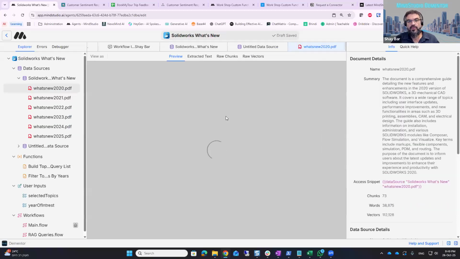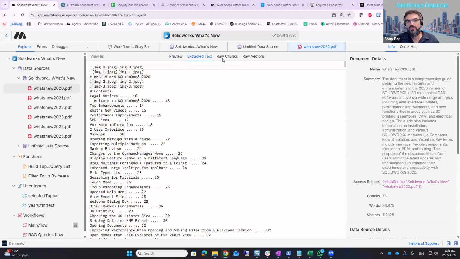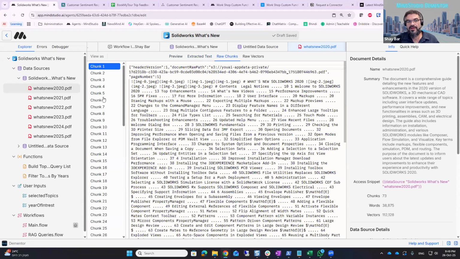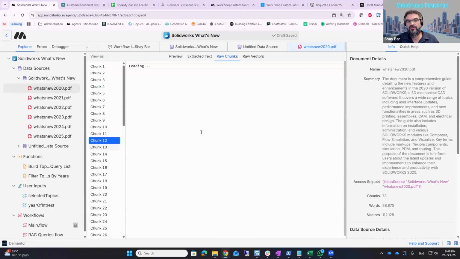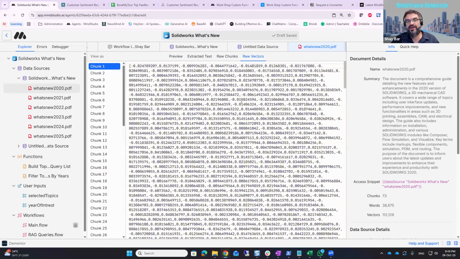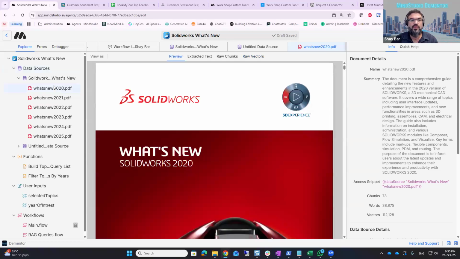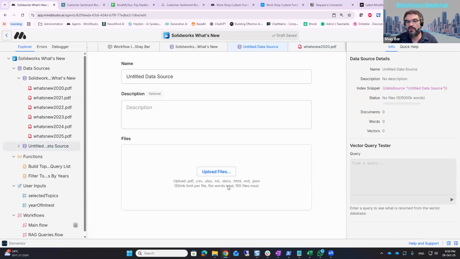There is no difference if you load a PDF. It will always extract the text and then create the raw chunks. These are the chunks of data that it thinks are relevant answers. And then these are the raw vectors, the probability that this answer is close to this answer. This is some kind of mathematical calculation that the RAG is doing when you're loading a PDF. So when you're asking a question, it will go to this chunk or to this chunk. So there is no difference if you load any kind of document. All of them are working.